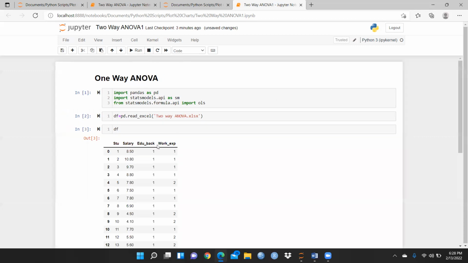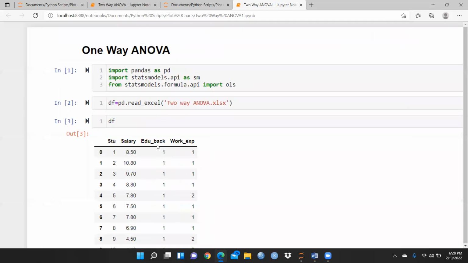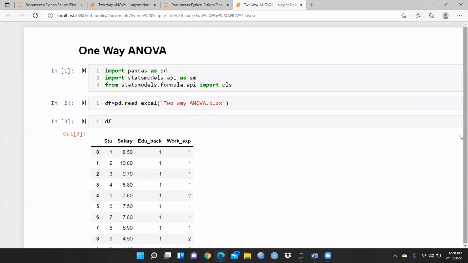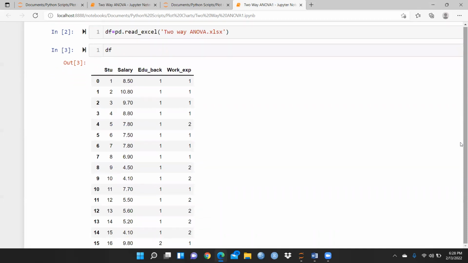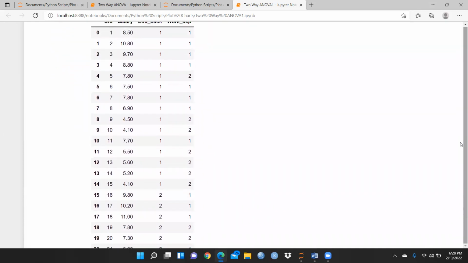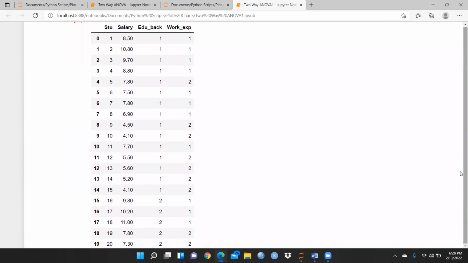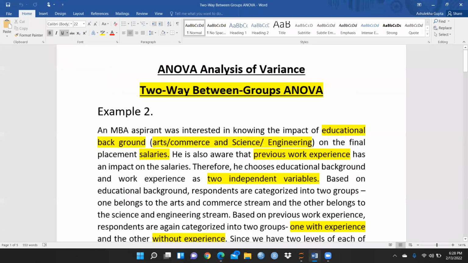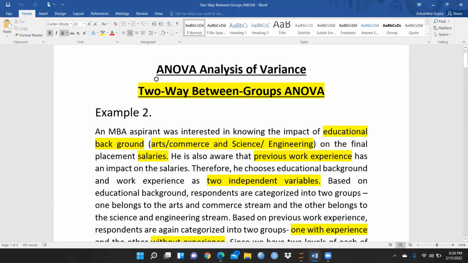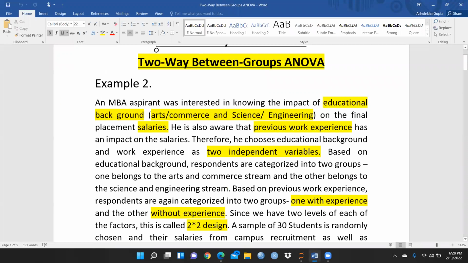You can see here, when I print this file, these are my variables. Salary is my dependent variable. Salary depends on education background and work experience. So I have taken this case study. First of all, let me explain what this case is. This is the analysis of variance, a two-way between groups ANOVA we can call it.